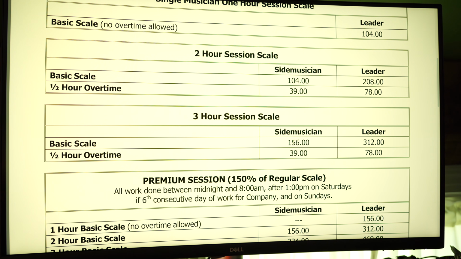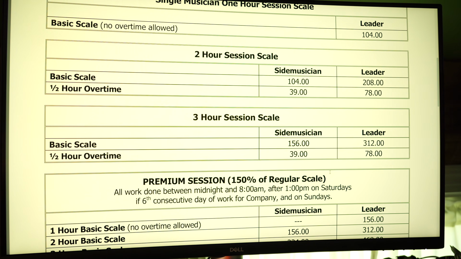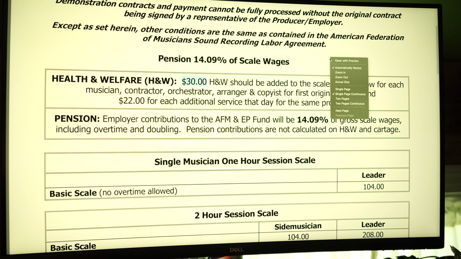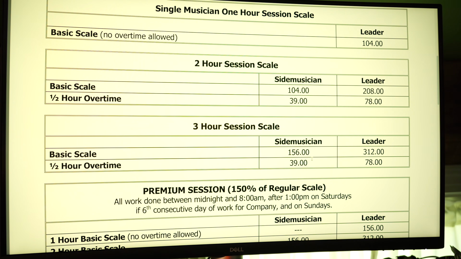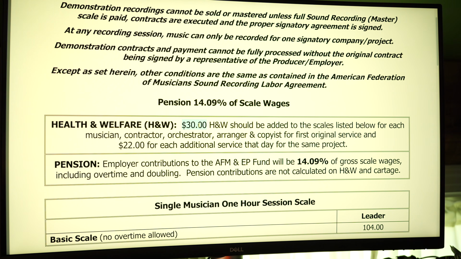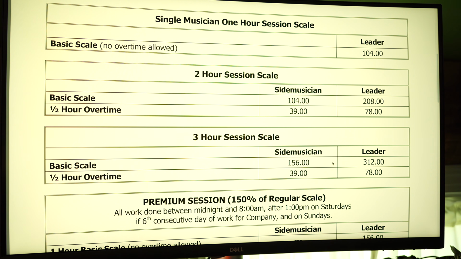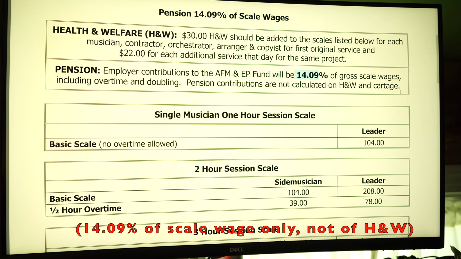So demos, there's a huge range between doing a 3-hour demo session and a double scale master, right? Double scale master, sideman's making $948. Here on a demo, we're making $156. And again, there's that $30 for the first session and $22 for each additional. And then this will be put into the fund for us. 14.09% of these numbers will go into the fund for us.